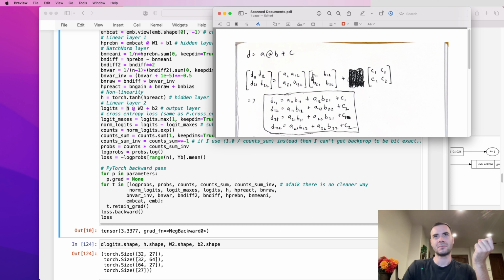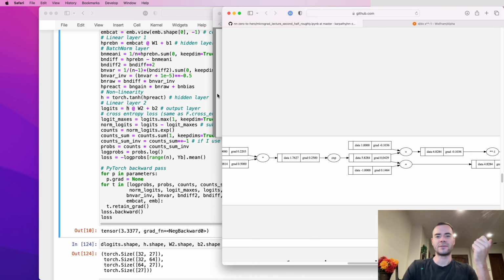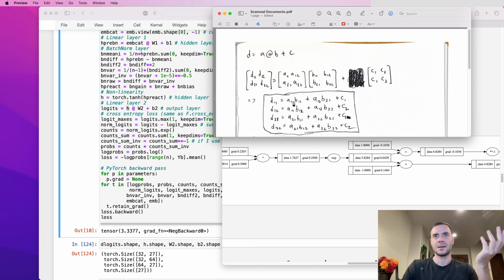So A11 B11 plus A12 B21 plus C1. And so on, so forth for all the other elements of D. And once you actually write it out, it becomes obvious there's just a bunch of multiplies and adds. And we know from micrograd how to differentiate multiplies and adds. And so this is not scary anymore. It's not just matrix multiplication. It's just tedious, unfortunately, but this is completely tractable.